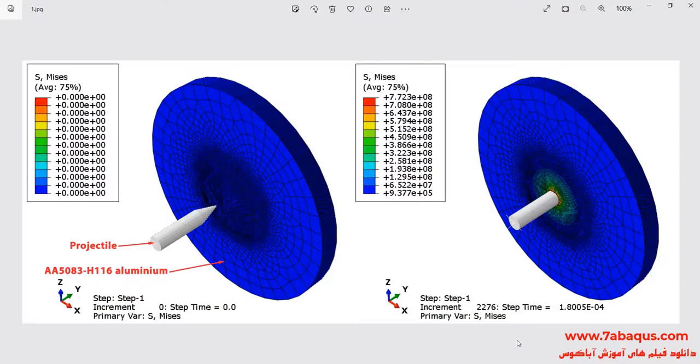In this illustration, we intend to simulate the penetration of a projectile into an aluminum plate in the Abaqus software. In this example, the rigid projectile hits the aluminum plate with a high speed, and since the projectile moves at a very high speed, it penetrates the aluminum plate. The type of aluminum in this example is AA5083-H116. Here, the effect of temperature on deformation has been considered.